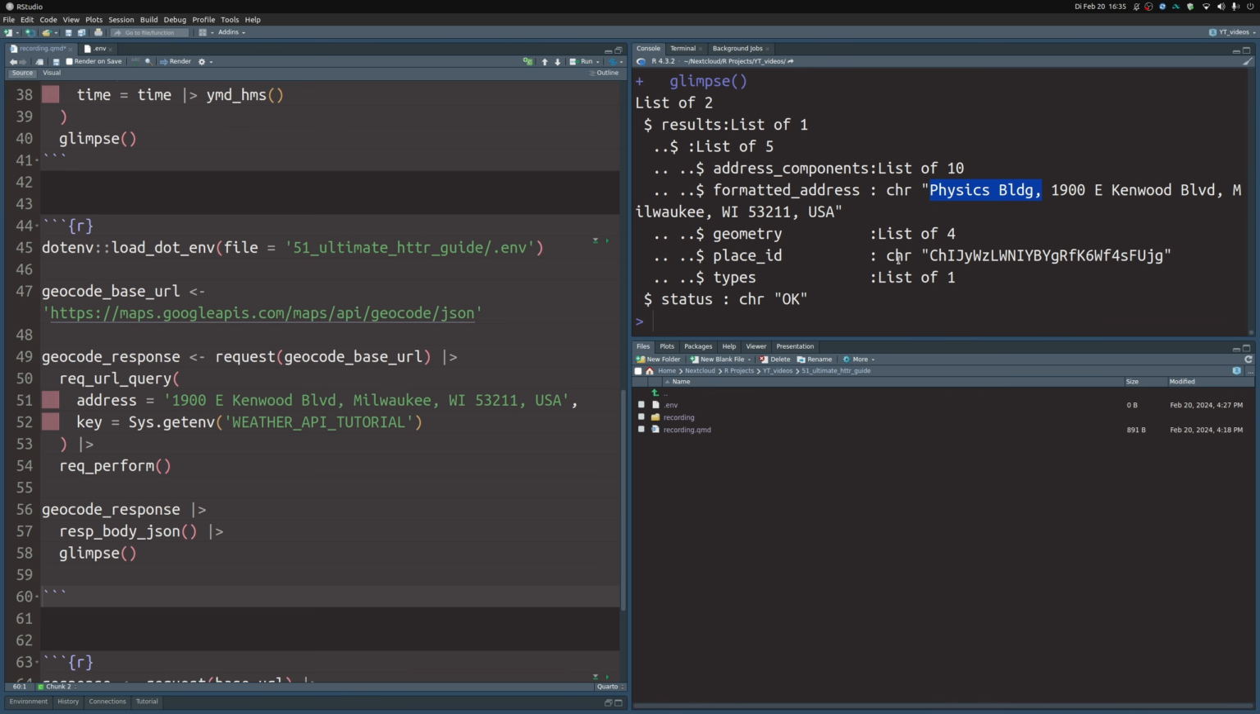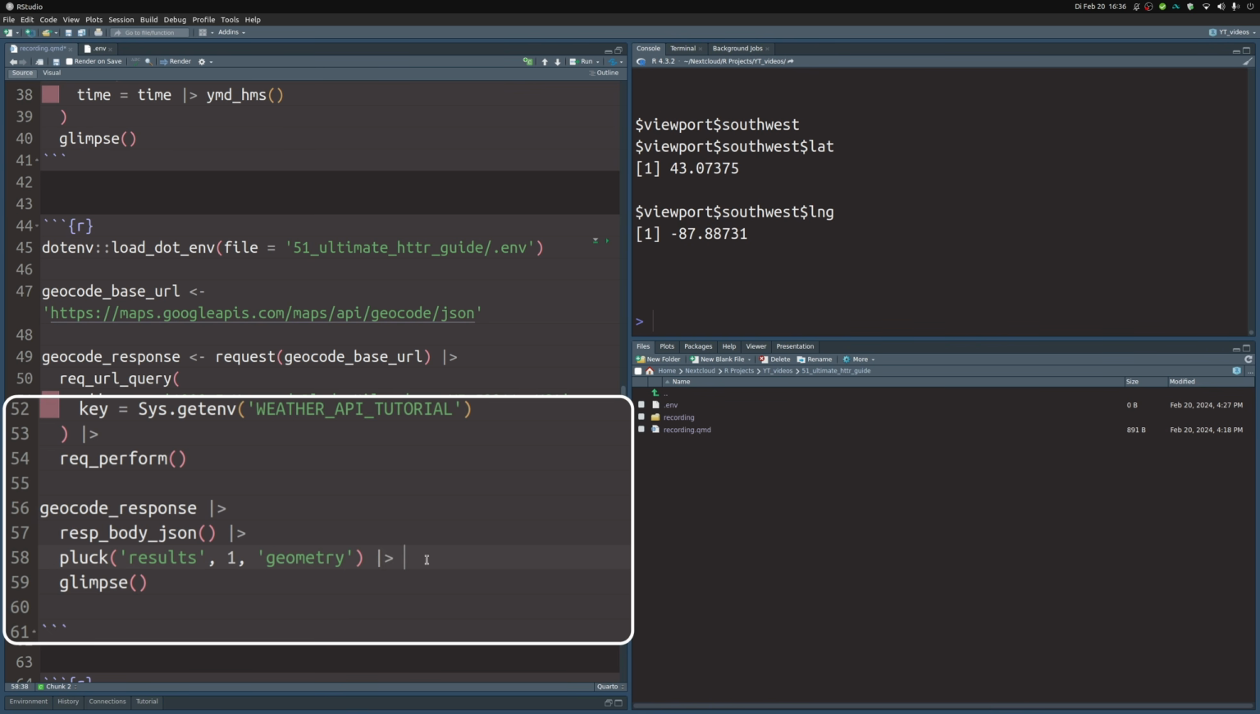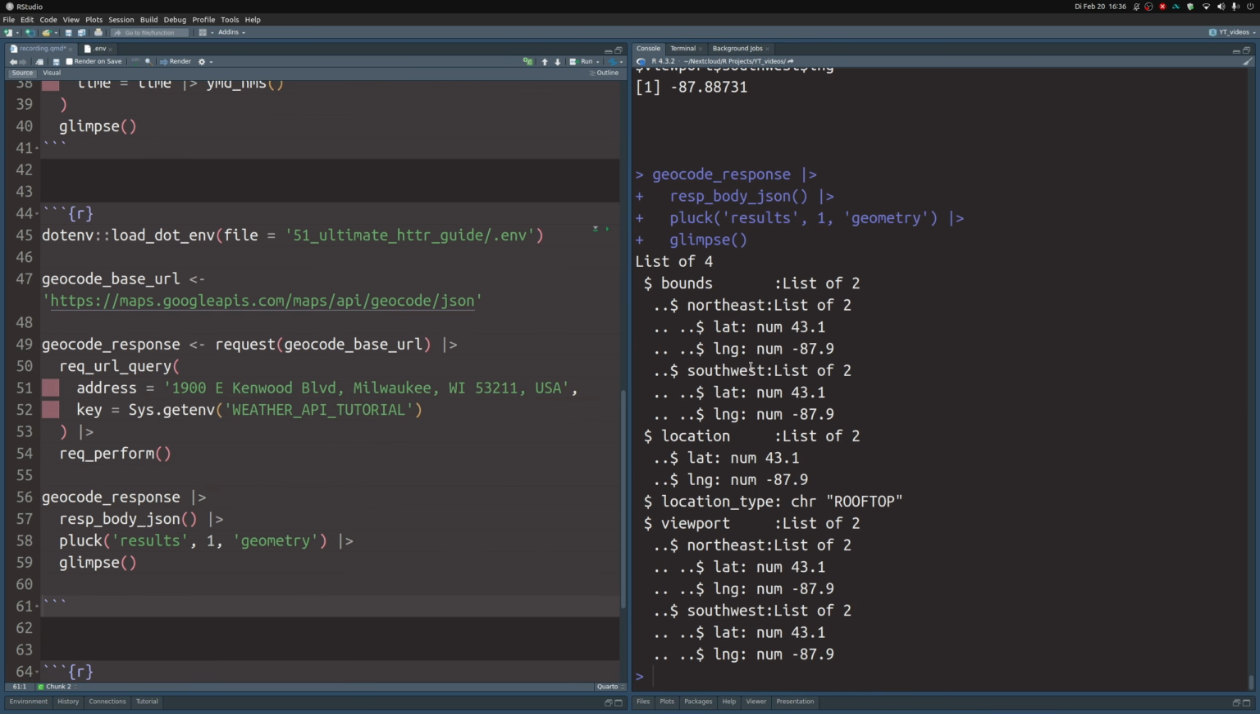Nice. But we wanted to get the coordinates. So my guess is that we have to go into results, go into the first list, and then go into geometry. So let's do that. Results first, then we go into the first entry because there's another list in here. And then we go into the geometry. And we pass this to glimpse to have a nicer output. And this is a list again, but we can see here that in the location we have latitude and longitude.